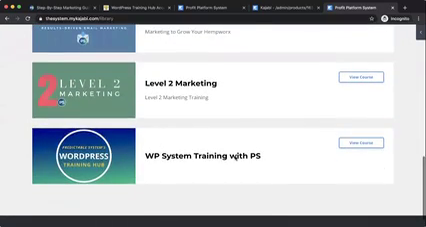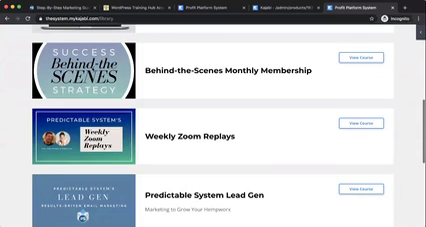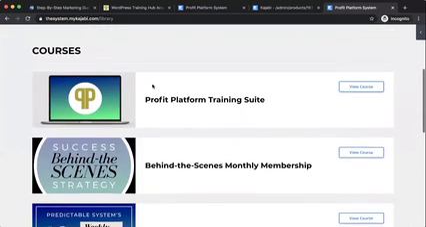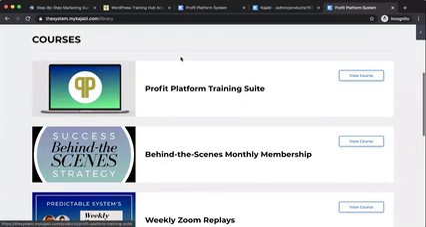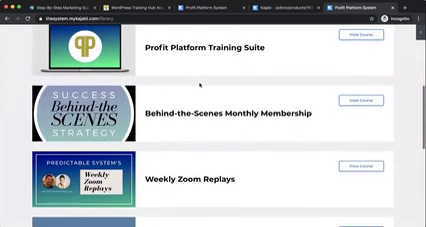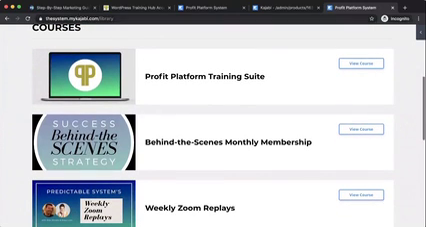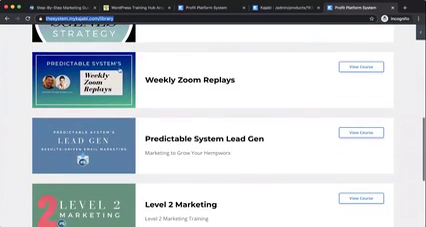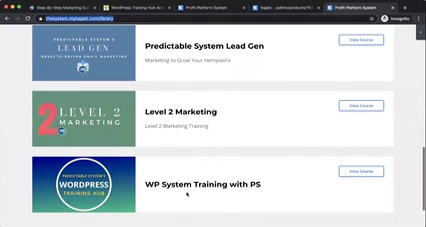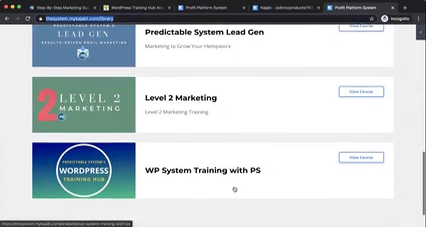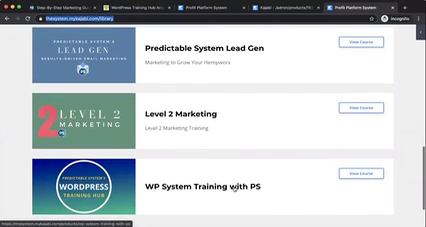These are membership sites that you have access to. These are training suites that you have access to under courses. I just want to make sure that you have them all in one area, because I don't want you to have to log in to two different libraries or two different areas and go back and forth, where you have the lead gen or the level 2 in one area, and the WordPress training system in another area. It's just very convenient to have it all in one area when you log in.